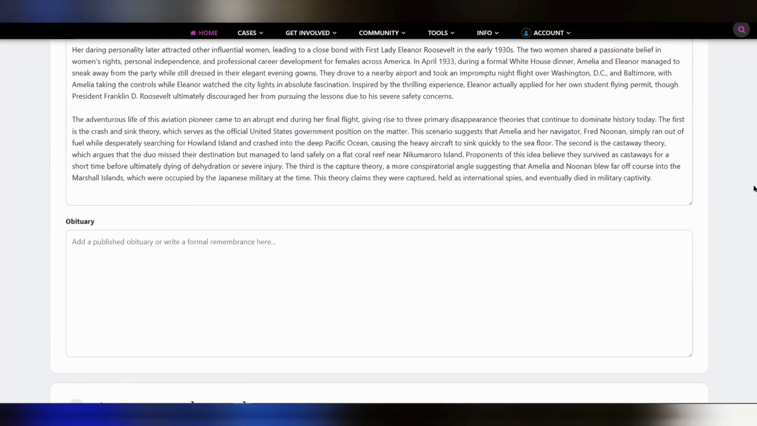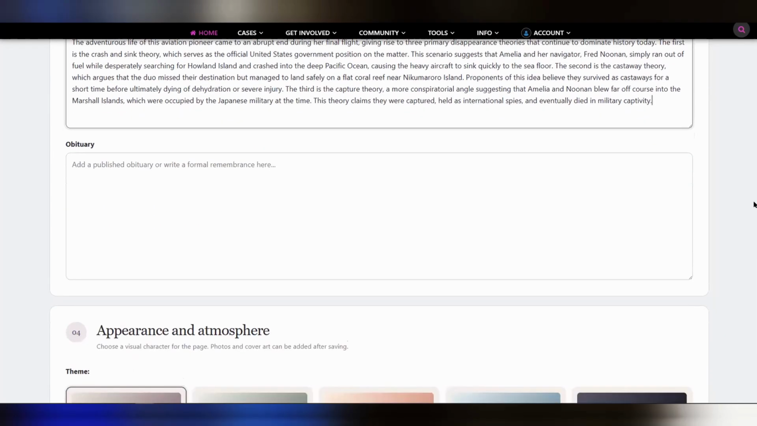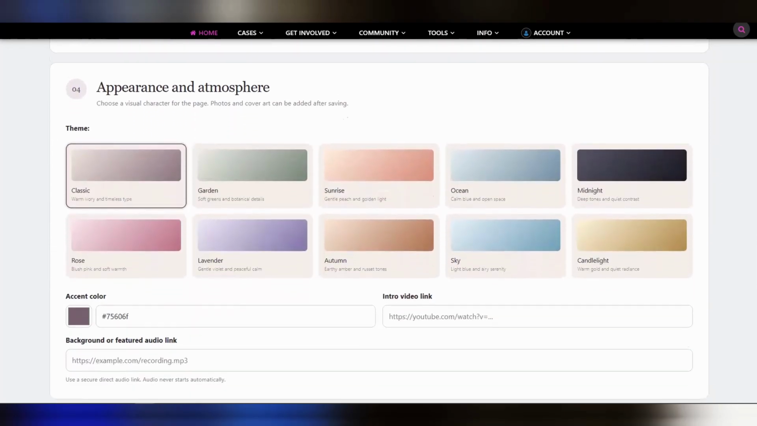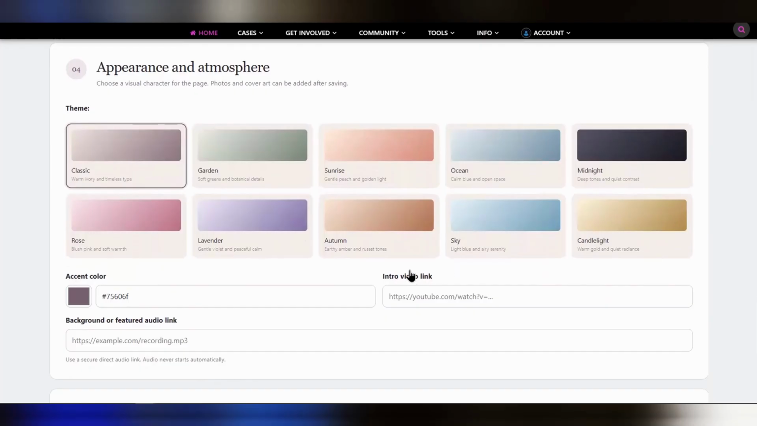For our page, since there has never been a confirmation of death, we'll leave the obituary field blank. MyMemorium provides several visual themes so that each page can reflect a different atmosphere. Available themes include classic, garden, sunrise, ocean, midnight, rose, lavender, autumn, sky, and candlelight.